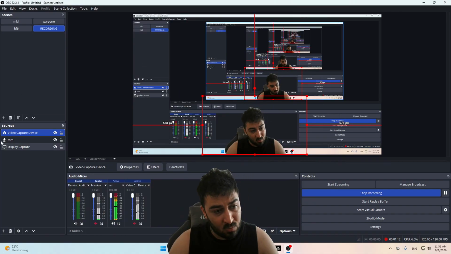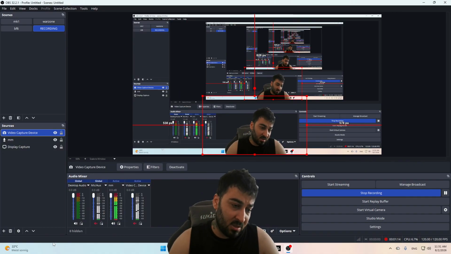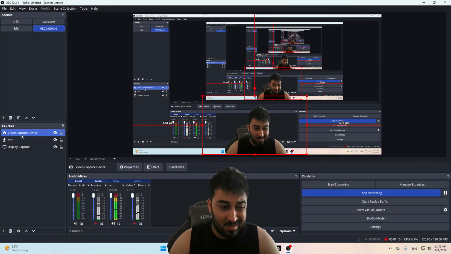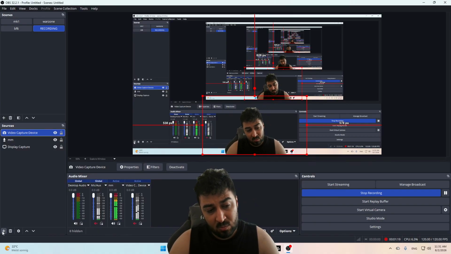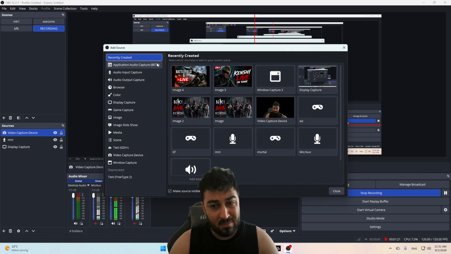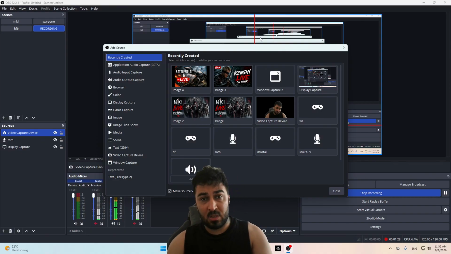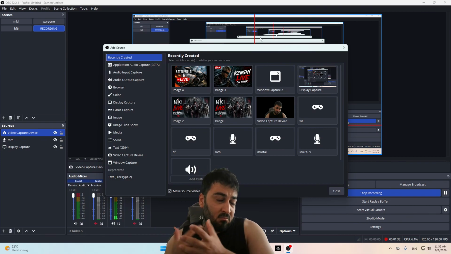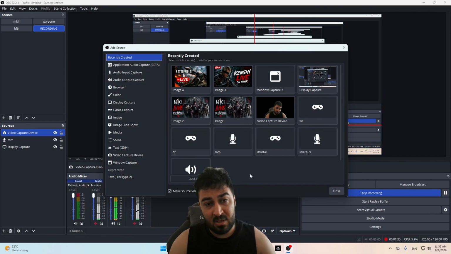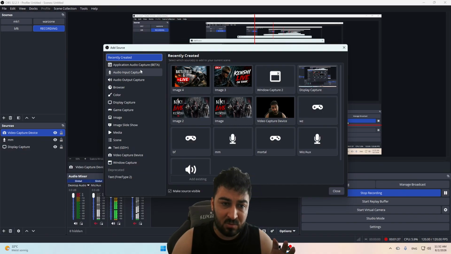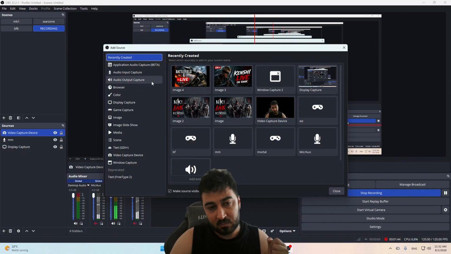Then you come to the source part here on the left side down. So you can add different sources here. You see the plus button here, you're going to press that. You have different sources here to add to your scene. So for recording, what you need: your cam, you need your screen, you need your mic. That's it. So you see we have different options here, but some of them are just more important. So I just explain some of them more than others because you need them.